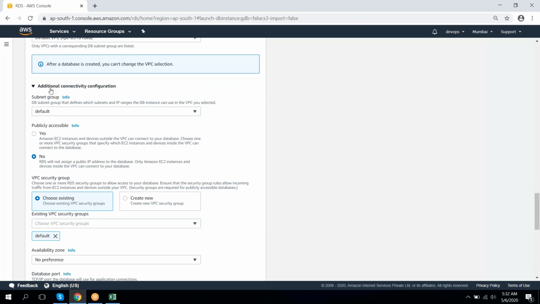Now, additional connections configuration. The subnet group defines which subnet and IP range the database instance can use in the VPC you selected. Now, do you want to give the public access? In my case, it is public access, yes.